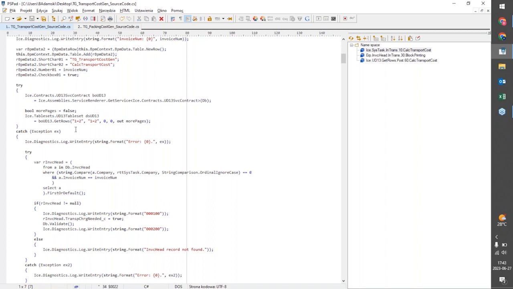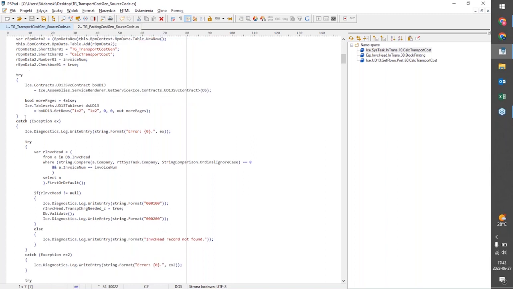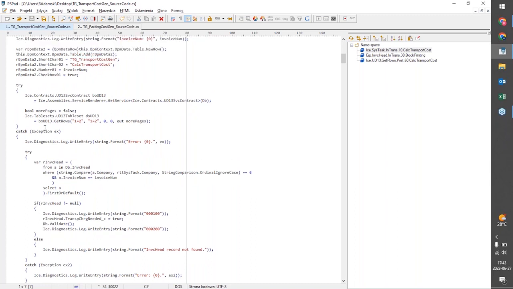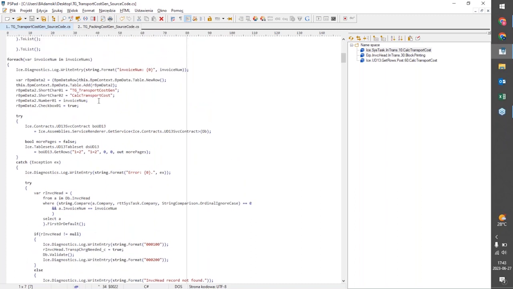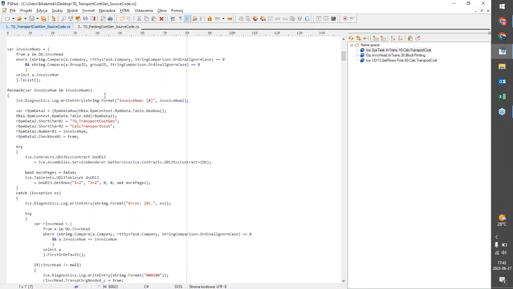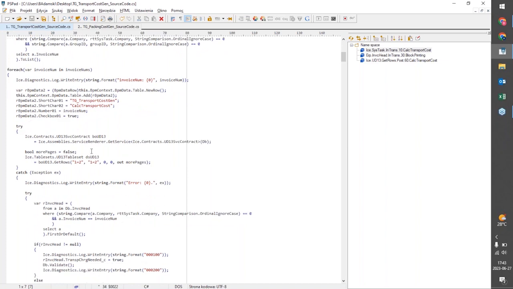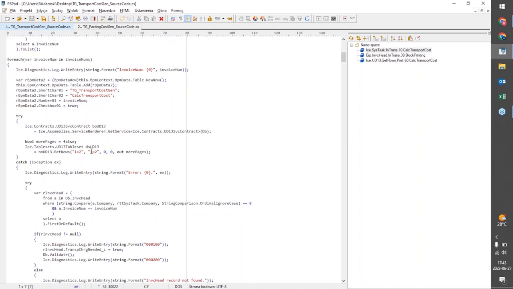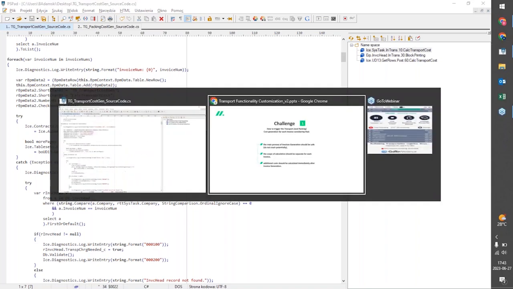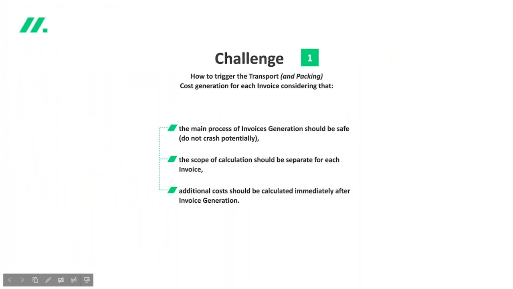The try-catch is very important here, just so as not to affect the main process. Otherwise, we can crash the main process of invoice generation at some point. So this is very important. That's challenge number 1. What was challenge number 2?